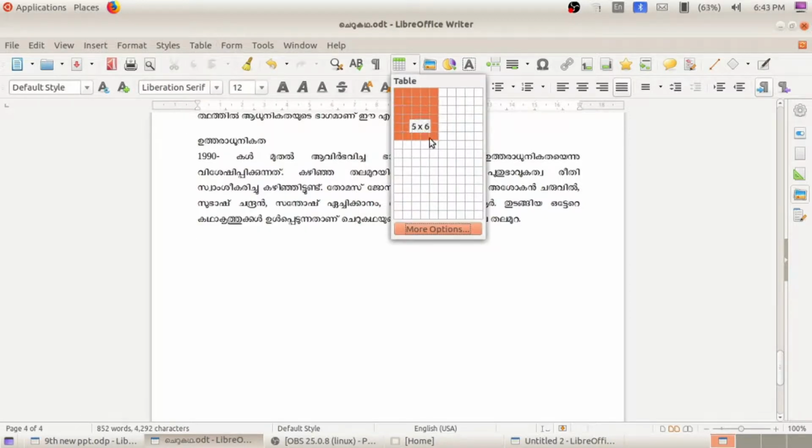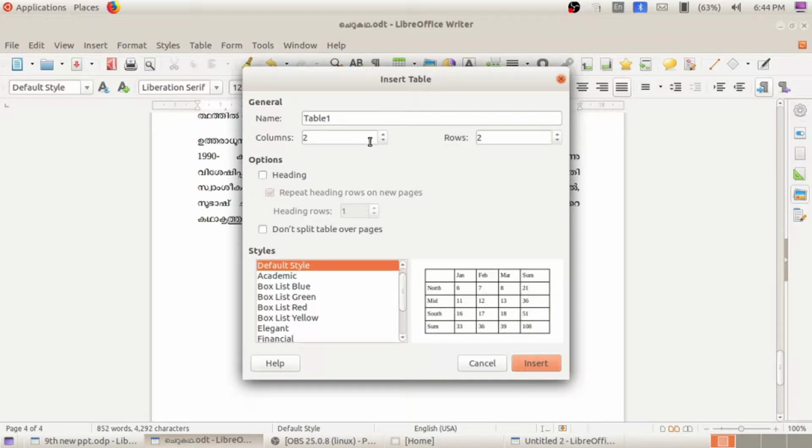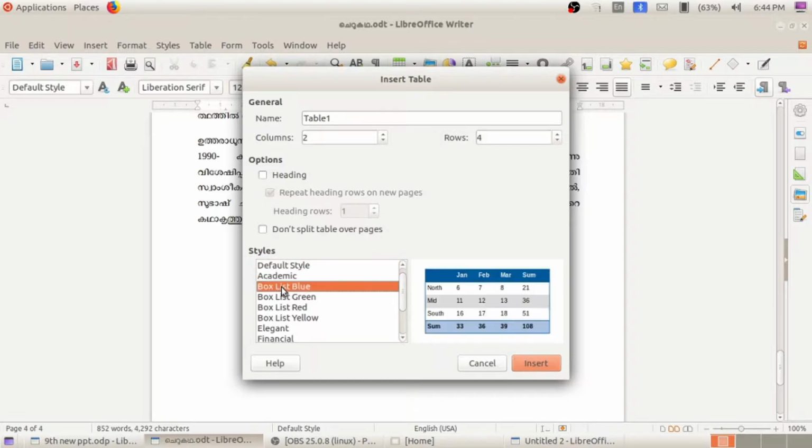We can select any number of rows. Otherwise, go to the table option, insert table. In this window we can see two text boxes. One is to enter the column number and the other is to enter the row number. Enter sufficient columns and rows, and then from this style box we can select the table style. That change you can see here. Select the proper style and click on insert.